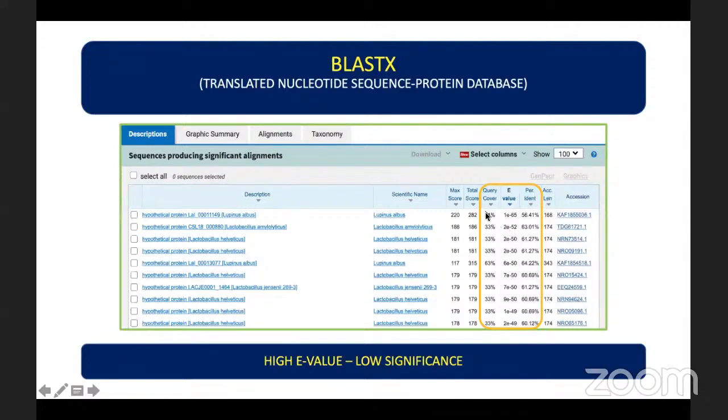We can see here that the query coverage is 51, E value is very high, and the percent identity is also very low. So most probably, this is not the identity of the nucleotide base that we are looking for. So the higher the E value, the lower the significance.